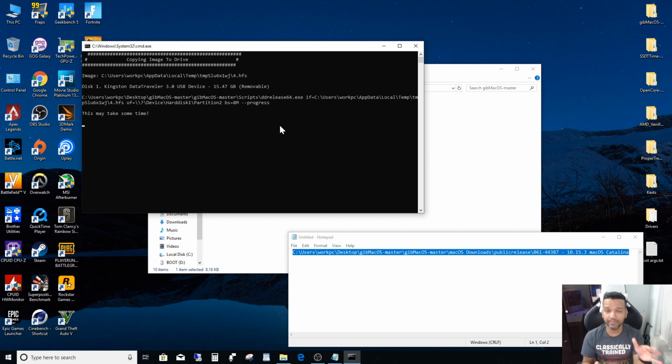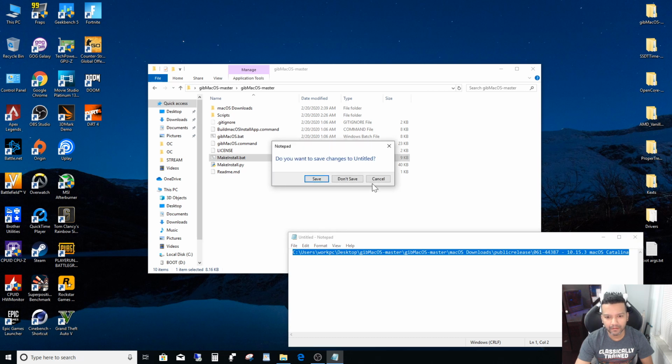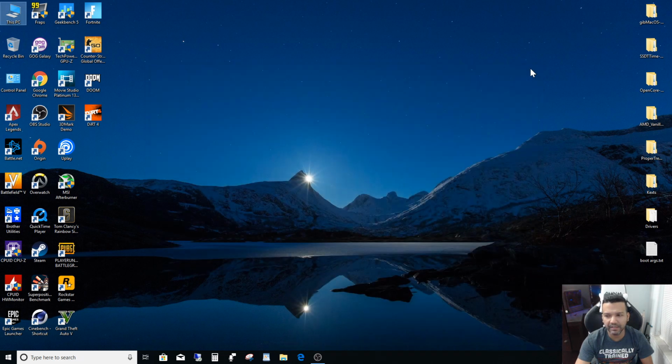Alright guys, so this part will take at least 10 to 15 minutes. Basically what's going on right now is we are copying the recovery image to our USB drive. Like I said, this part will take 10 to 15 minutes, so don't close anything. Alright, we are done with this. We can close everything. Don't save, close everything.